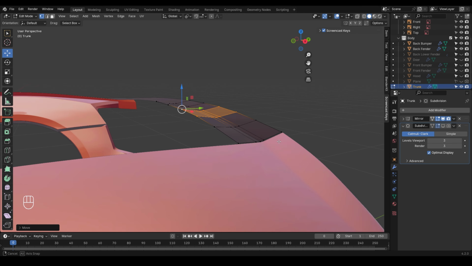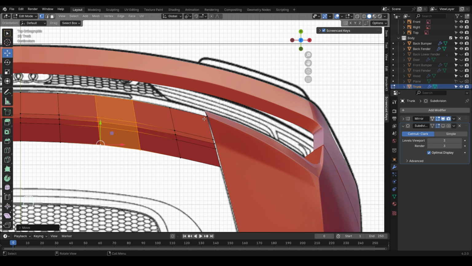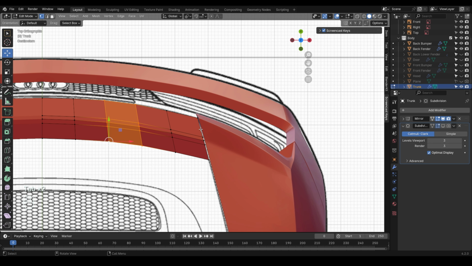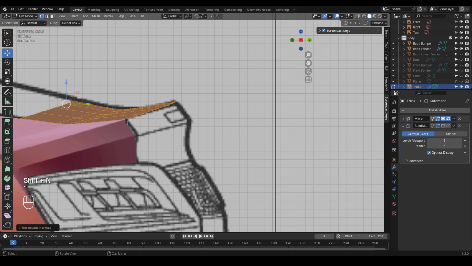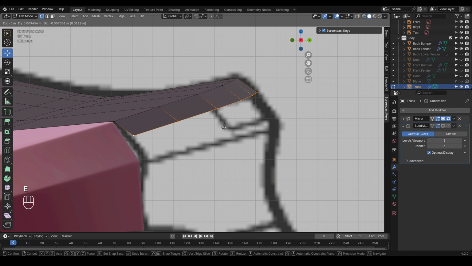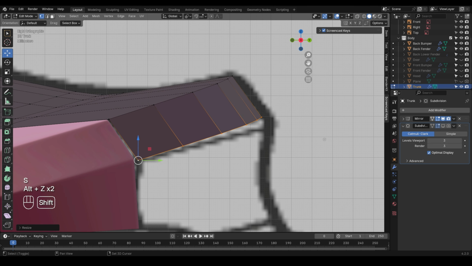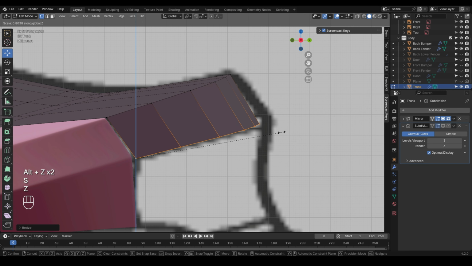That seems about nice. Let's A, then Shift N to recalculate the normals. I mean, we're gonna get the outside line, then just extrude it, then make that the active element, then SC, and push it down, then SY, and push it outside.